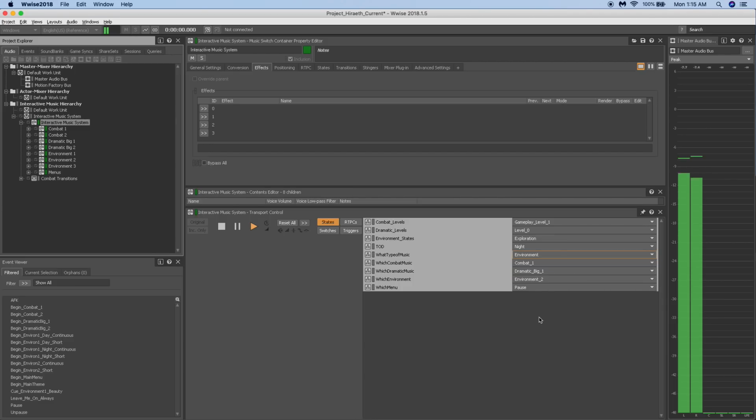Environment 2 is a lot of fun. This is kind of our creepy dungeon environment. I had a lot of fun putting this together. It's very sound designy.